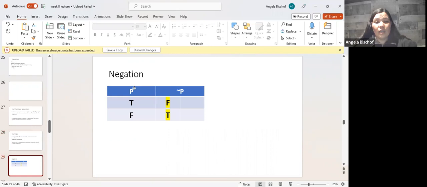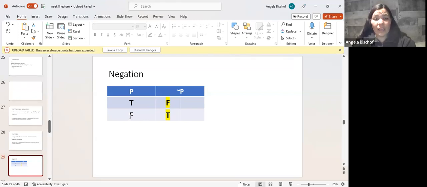So, negation. If we have a statement P, either that statement is going to be true or false. It can't be anything else. So when we're looking at our truth table and we have a not P, if P is true, then not P has to be false. And if P is false, then not P has to be true. That's just the definition of negation. So negation is pretty easy.